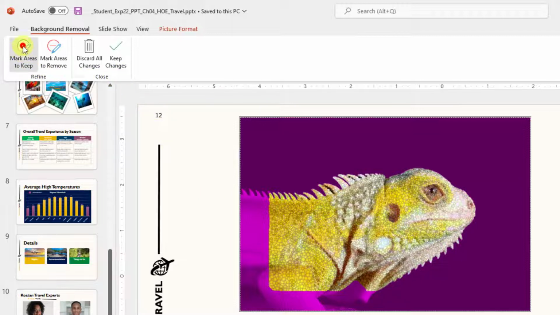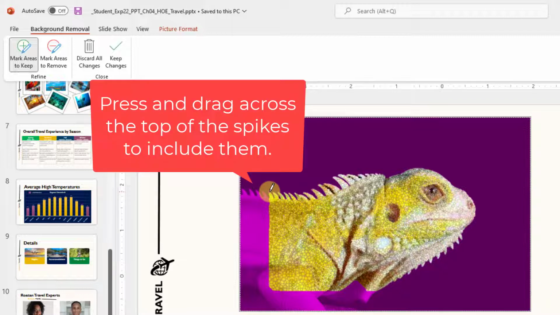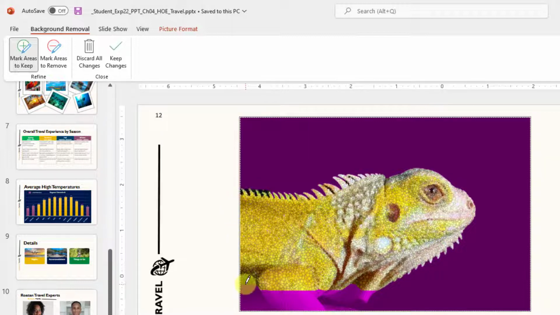I need to go to mark areas to keep. And if some of the background comes through on each of his little spikies right there, I'm going to be okay with that. So I'm just going to kind of cut over here. Oh, look at that. I just did one line and it kind of filled in, but you do see the black is still in between his little spikes where it's not here. But again, I'm kind of okay with that.